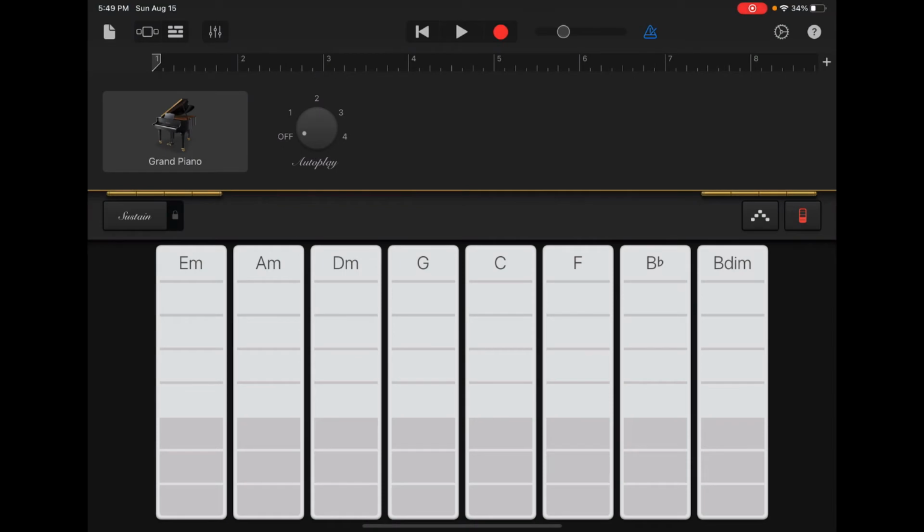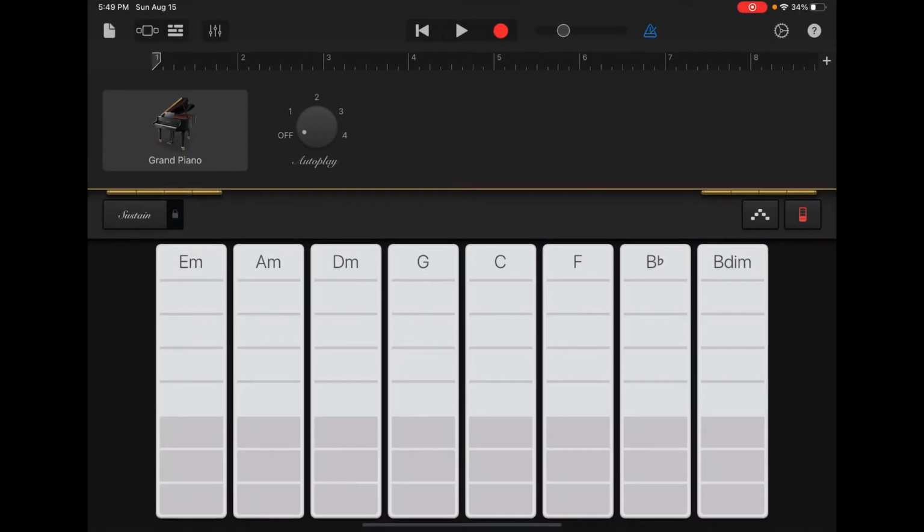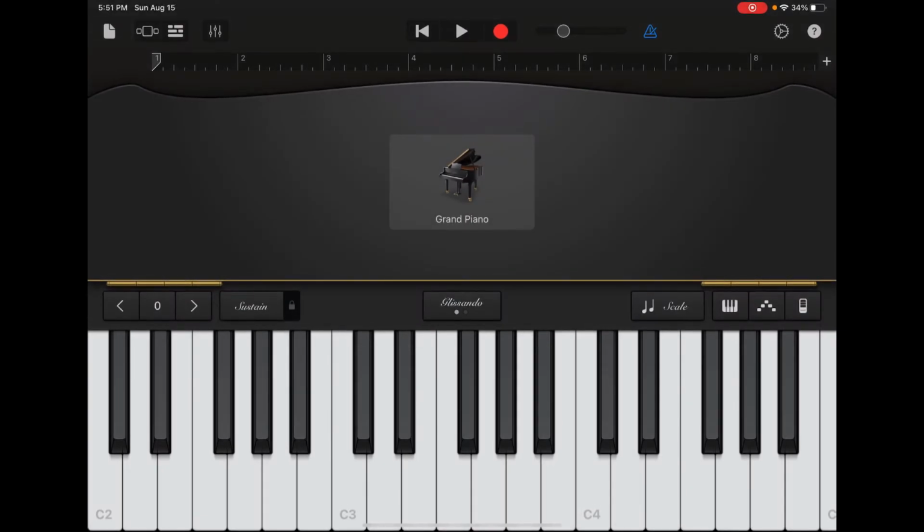All right, so now we got the piano layout, but this is kind of different, whereas if a piano, we don't see the keys like this. So how we make it realistic is we'll hit the red button on the right side. All right, so now we can see the keys as if it was a real life piano. So we could play something right now.